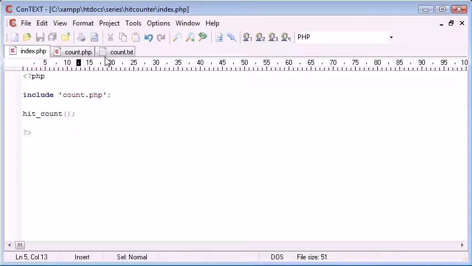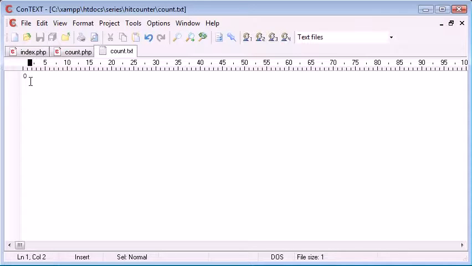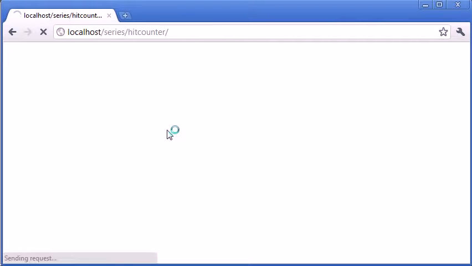Now at the moment obviously this isn't going to update the count.txt file, but hopefully we should now write to the screen the value of 0. Let's double check that. Okay, yes, so we've got a value of 0.